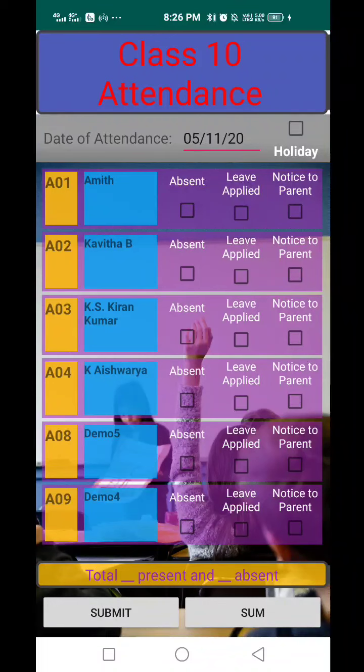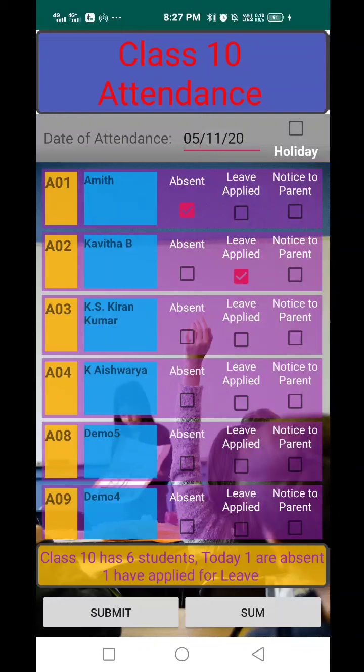Here the first column consists of roll number and the second column names, and this is for status of attendance. By default, all the students are assumed to be present. You can list the absentees by clicking on absent checkbox or on leave applied student by clicking on leave applied. And finally you can get the consolidated how many absentees and leave applied. Here it will be displayed. If the particular day was a holiday, you can just click on holiday and then click on submit.